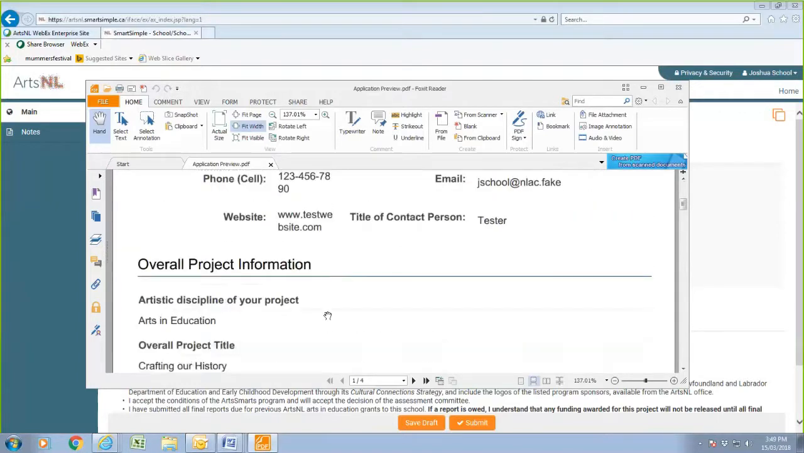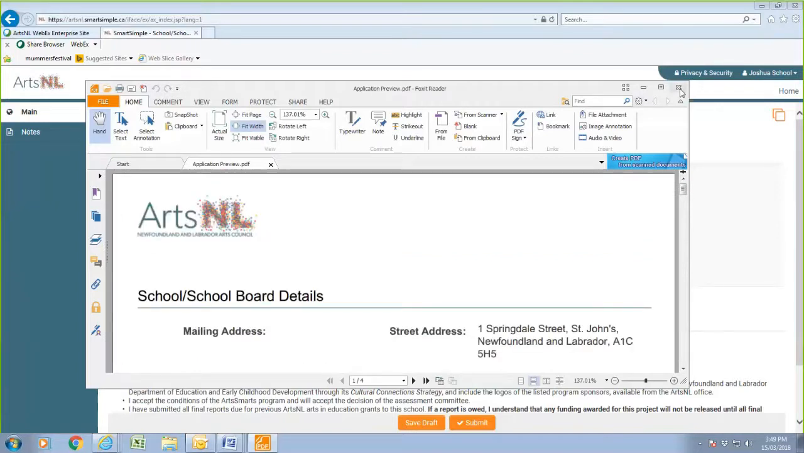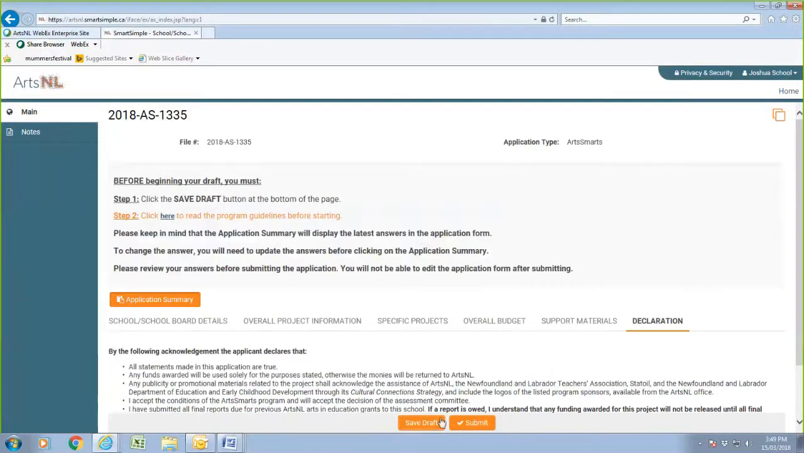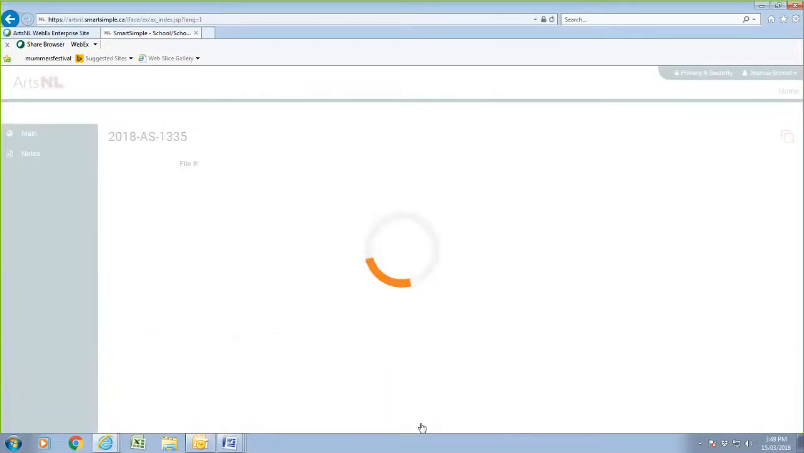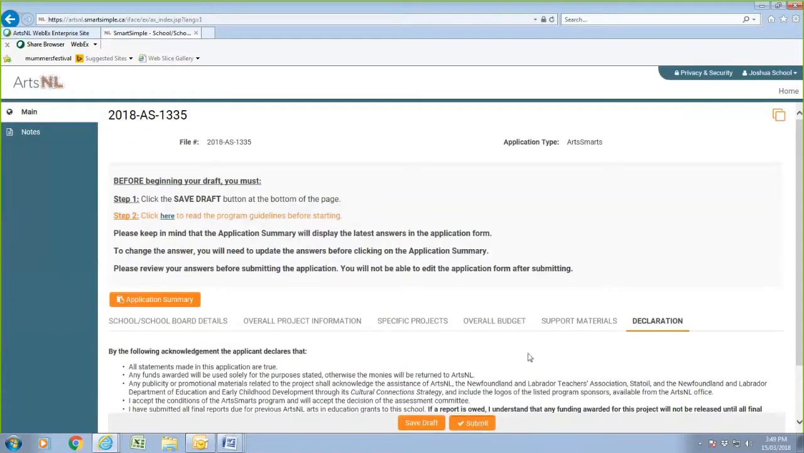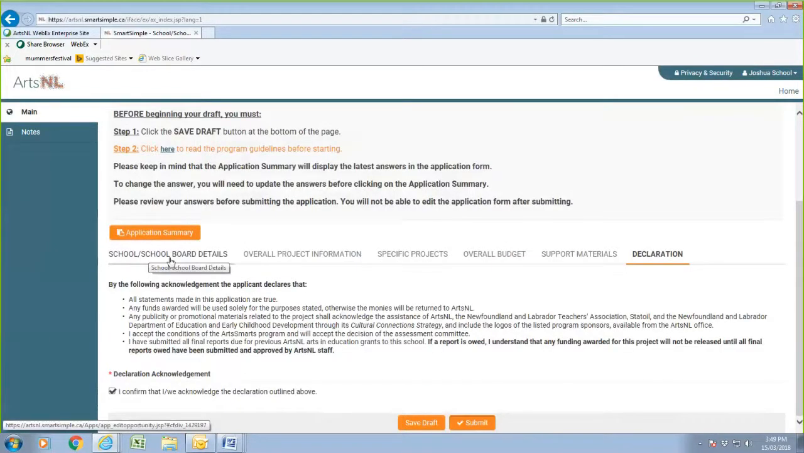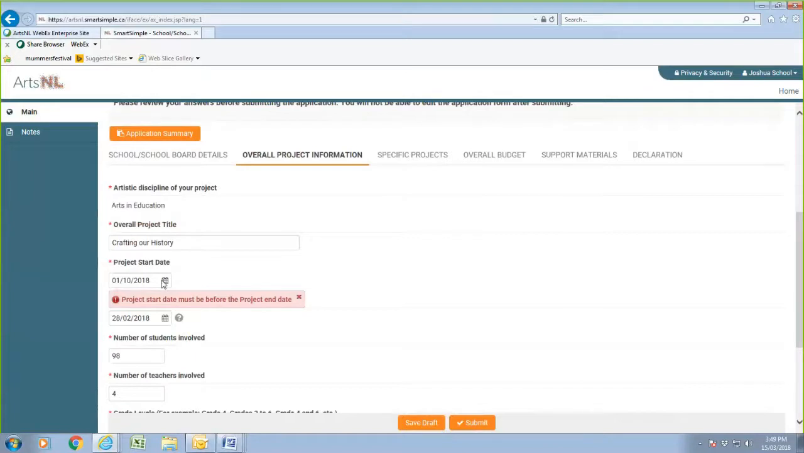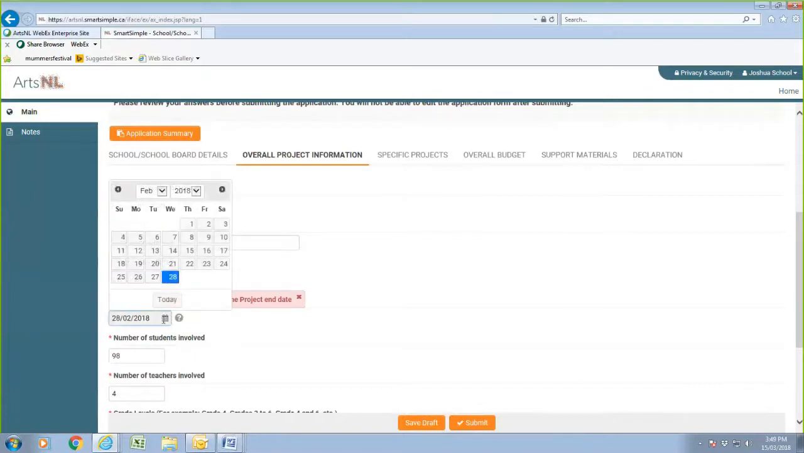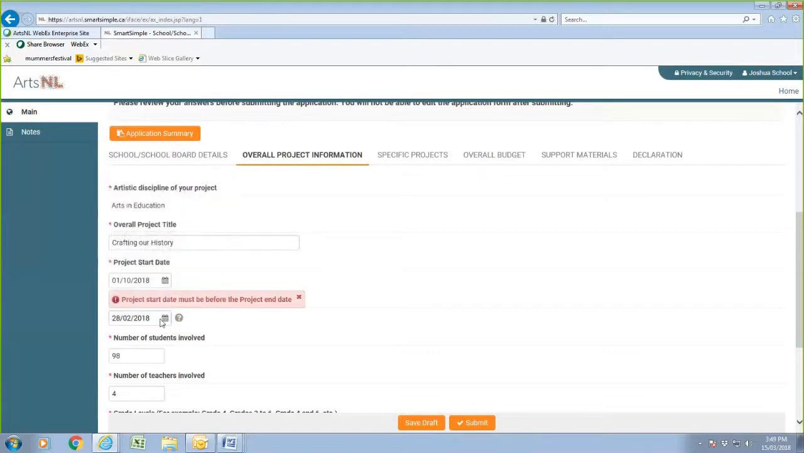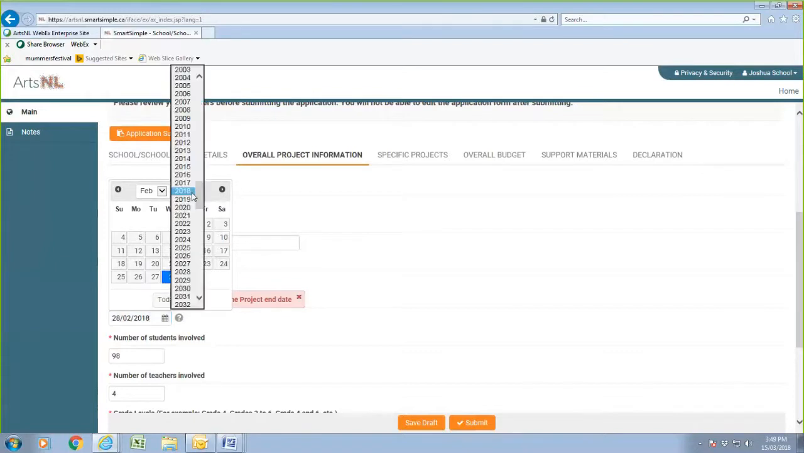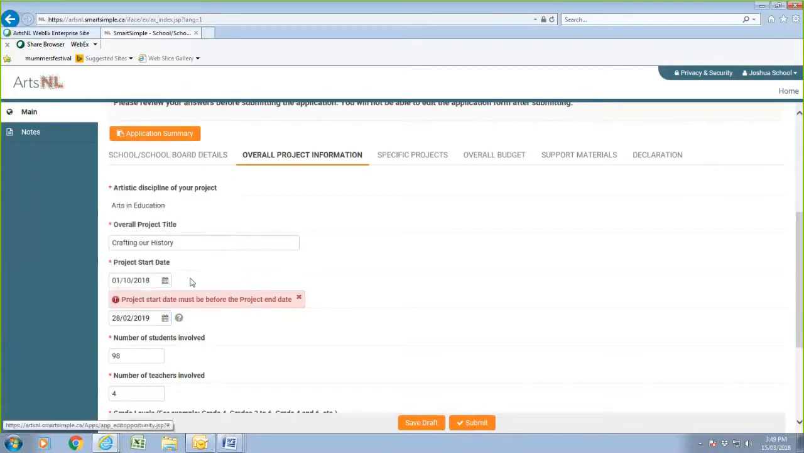So we can close that. Save draft. And now we can submit. And hopefully, oh, we got a red date. Project start date must be before the project end date. Okay, so let's go back. It didn't click to 2019. You see, you found that on me. You always have to click the date and the day in the calendars to make sure that they're there. So we'll save that draft. And now let's try to submit.